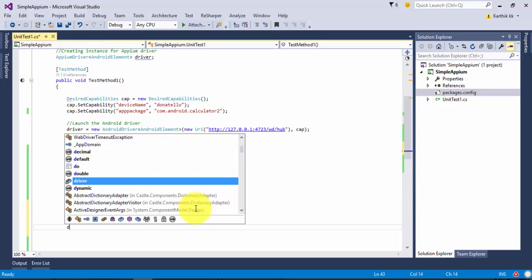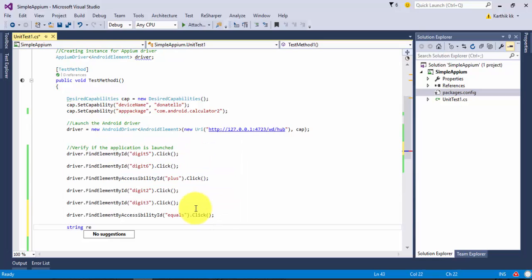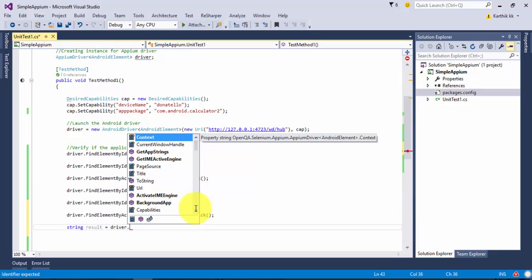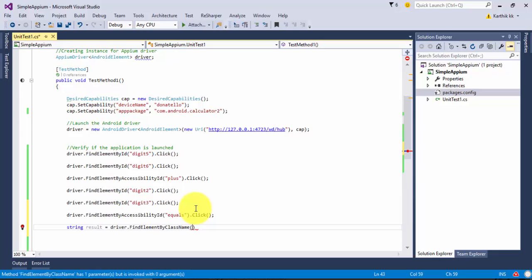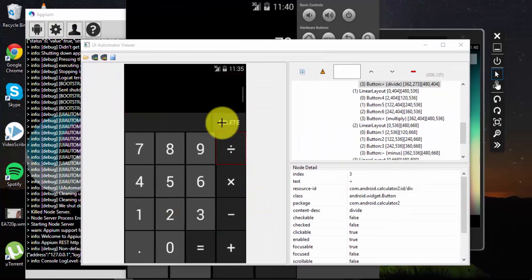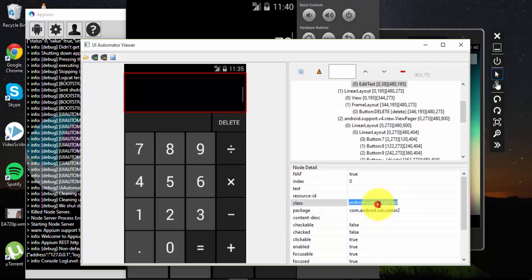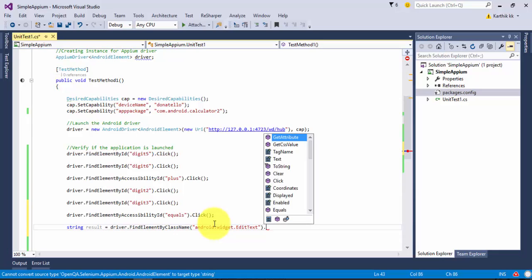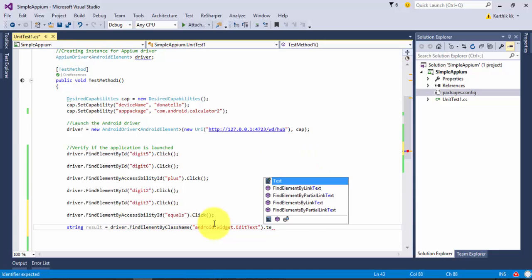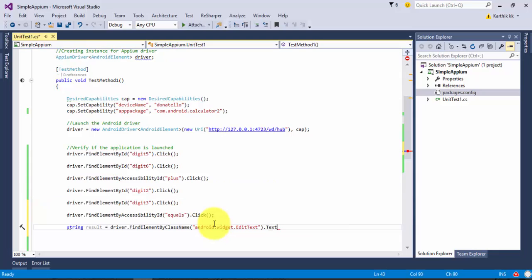So what I'm going to do is I'm going to hold them in a string, driver dot find element by class name, and now the class name for this should be fully qualified like this. So I'm going to paste that fully qualified name here, dot text. So this will return me the text from this particular control.